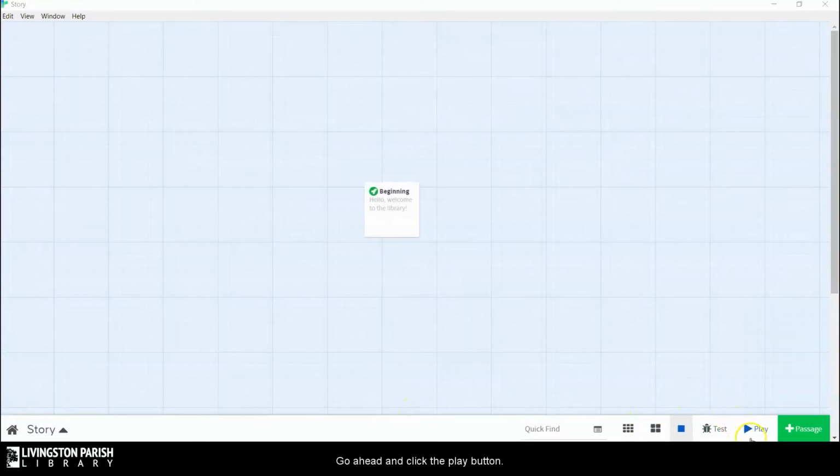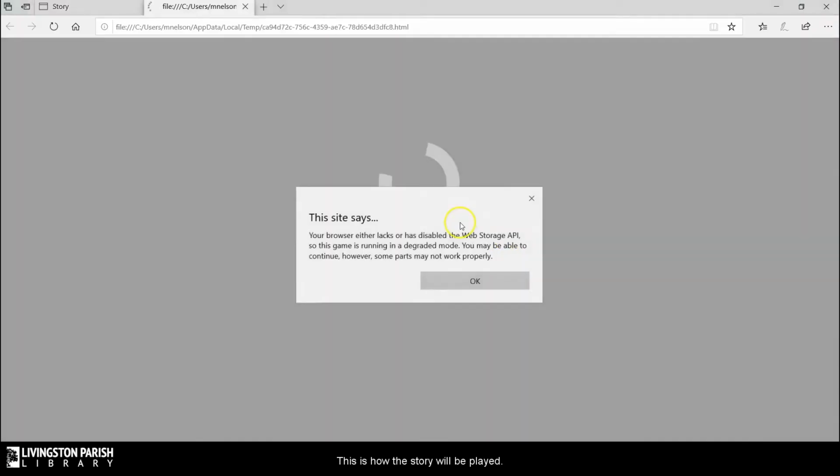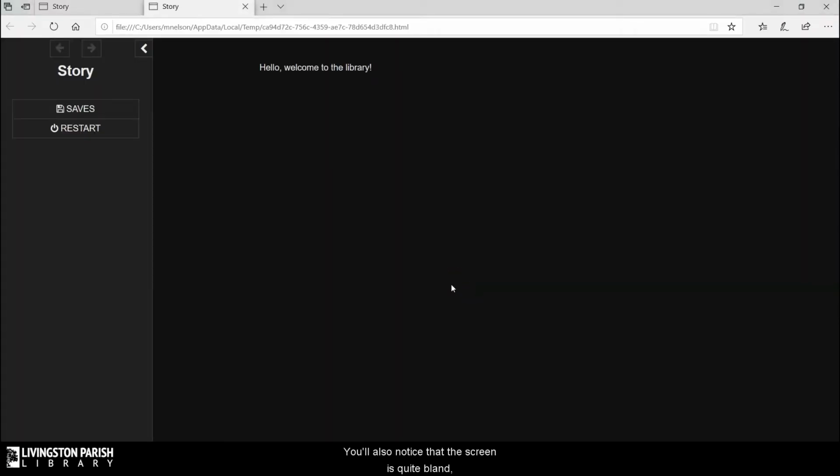Go ahead and click the play button. This is how the story will be played. You'll also notice that the screen is quite bland with white text on a black background. We'll learn how to change the appearance later. Exit out of that page and go back to your storyboard.